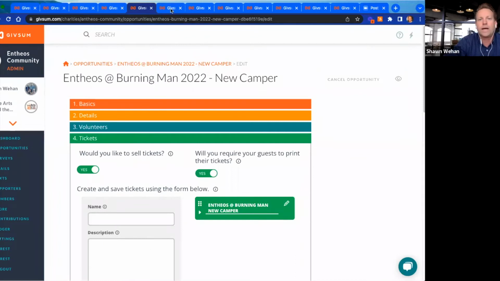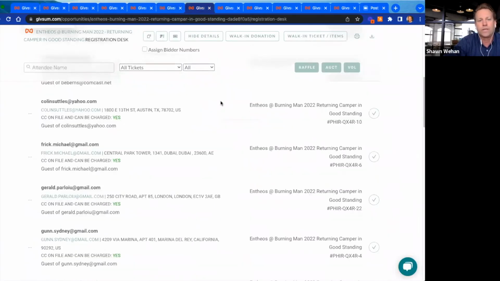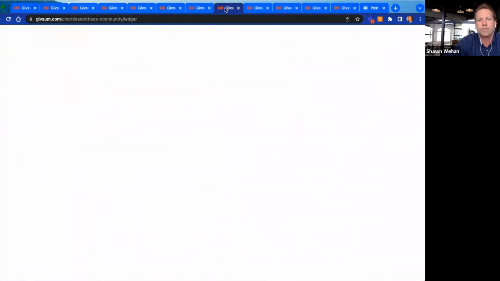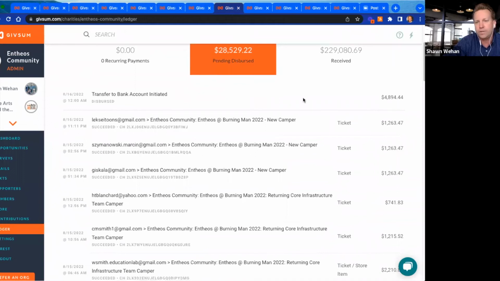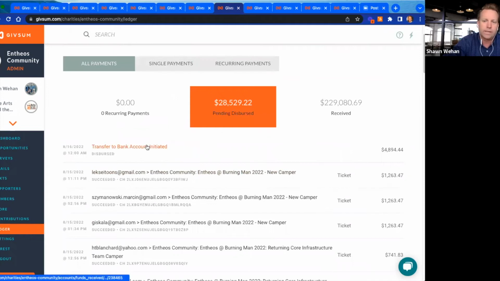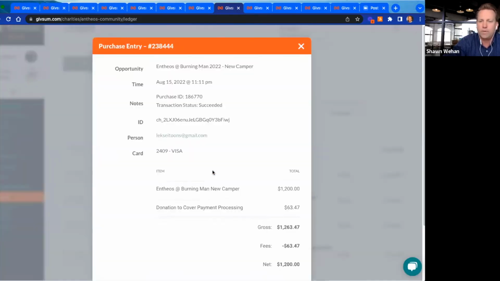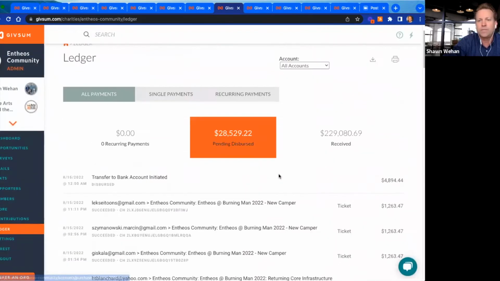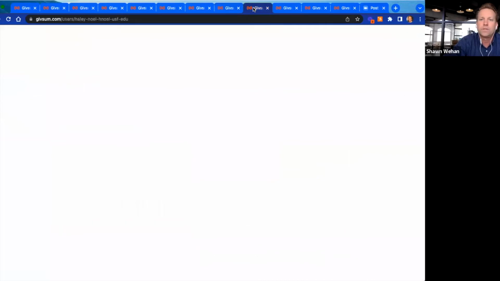Okay. And as you do that, this is what the auction backend looks like. This is what the reg desk looks like of people coming in for various different ticket sales. But as you do that, you have a ledger, and in your ledger, money's going to be dropping in. You're going to be able to look at how much has been sent over to your checking account, which falls in the checking account within 1 to 3 business days. You can issue refunds if you need to, but all the money comes in, and then you can download reports here, to download disbursements or transactions based on month and year. So that's all within the ledger.